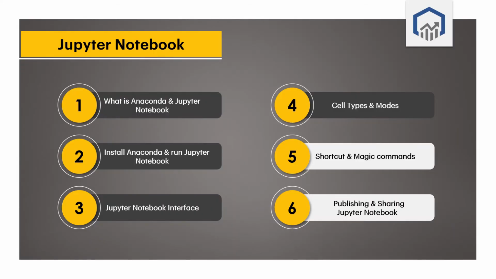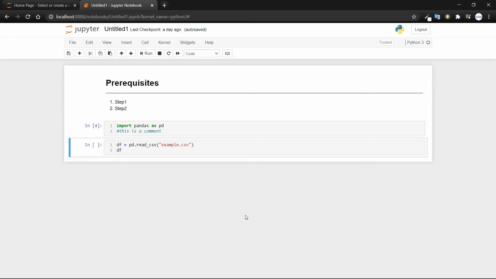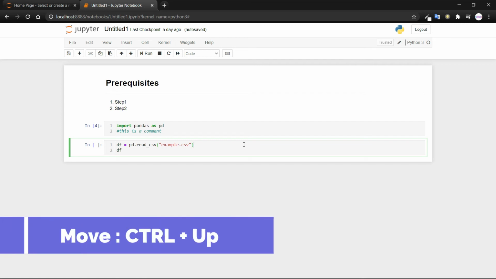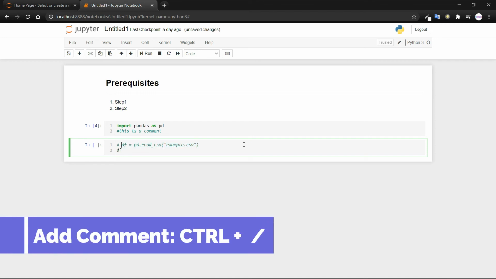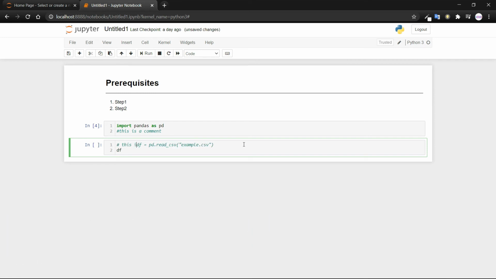So we have seen what are the cell types and modes, and now we can go ahead with shortcuts and magic commands. Jupyter has handy shortcuts for many of its commands, and we will look at mostly used shortcuts. Many of Jupyter's shortcuts are relevant to either edit mode or command mode, while some of them can be used in both modes. I'll start with edit mode shortcuts first. To go to the beginning of the line, I can hold the control button and press up. To add a comment, control plus /, and then I can type the comment.